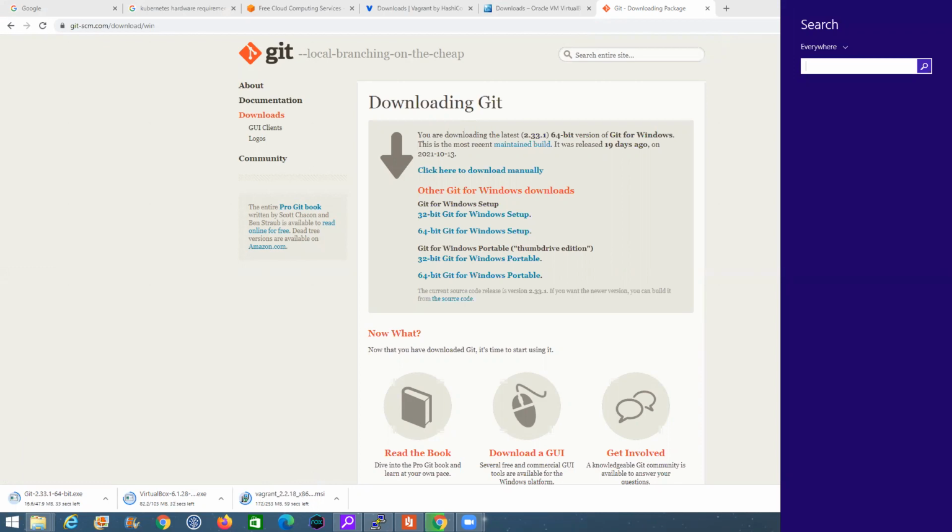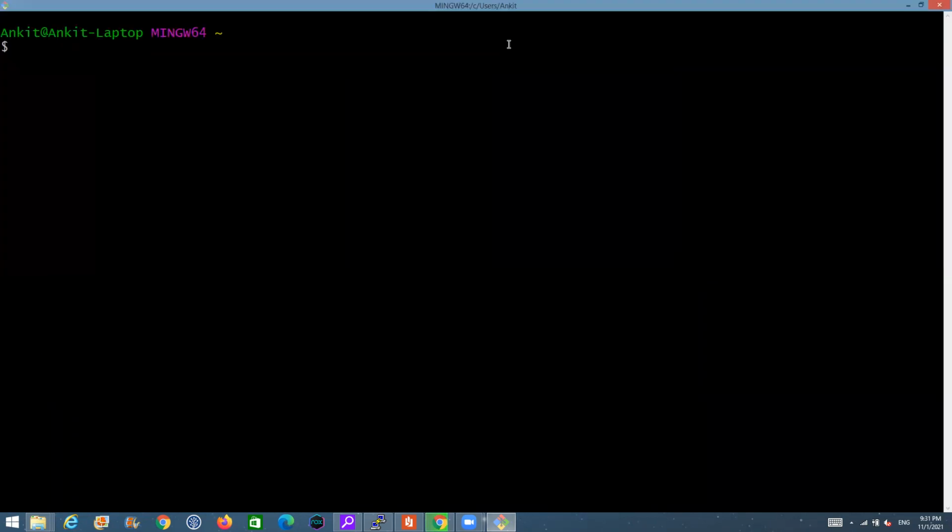Just search for the Git Bash. Just search for Git, and it should provide you a Git Bash. Just click on Git Bash, and this black window basically is the Git Bash. So right now, if you see, this is the Git Bash.